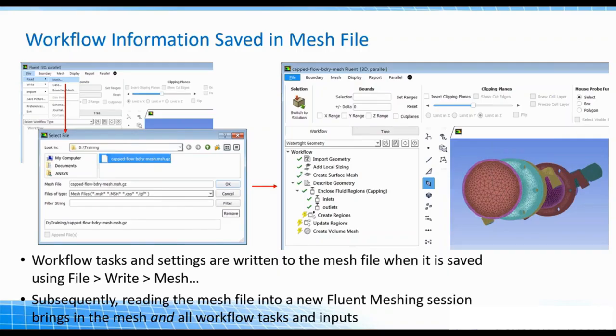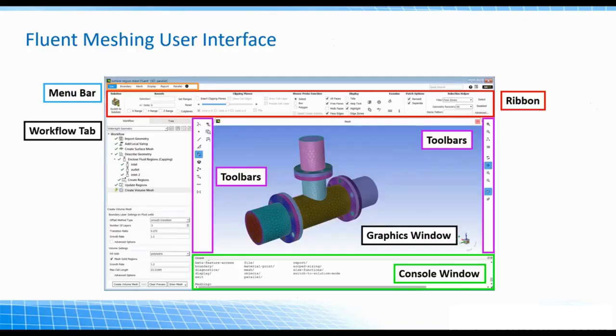So when you open this file again, whenever you pick back up, you'll pick back up exactly where you left off with all of the steps and all of the workflow and all of the settings that you created last time already there, as well as the mesh that you created. So that's a handy feature for stopping and starting whenever you would like.